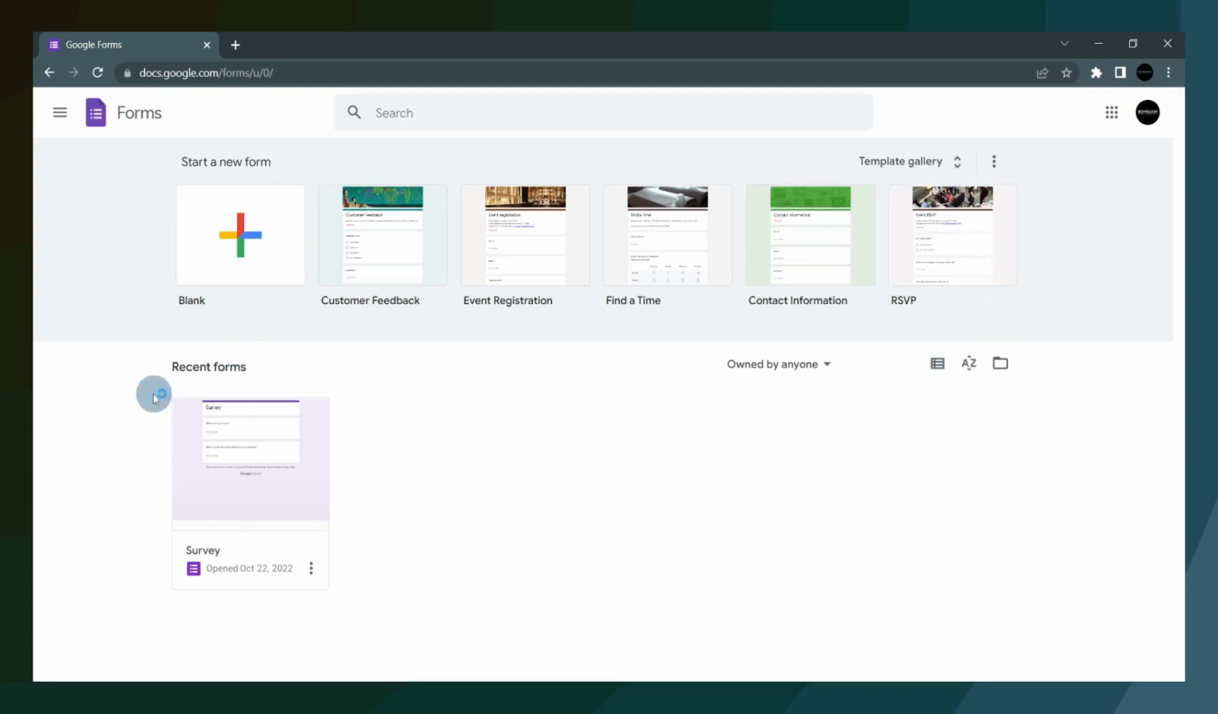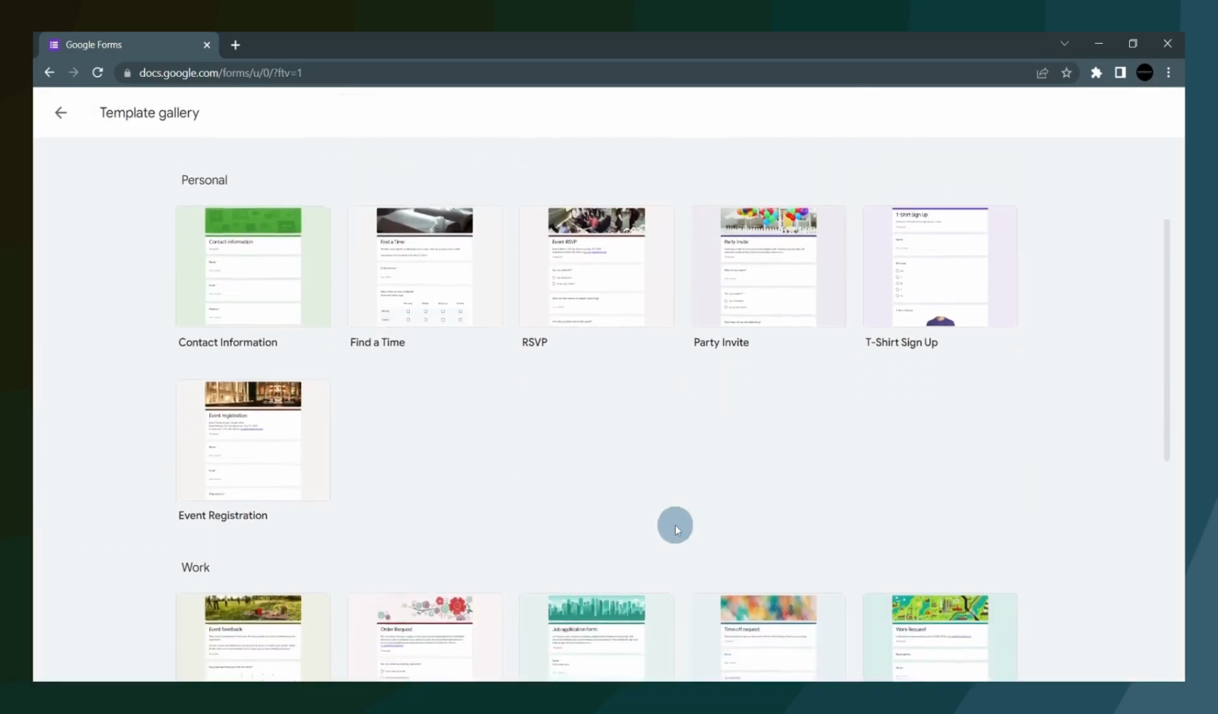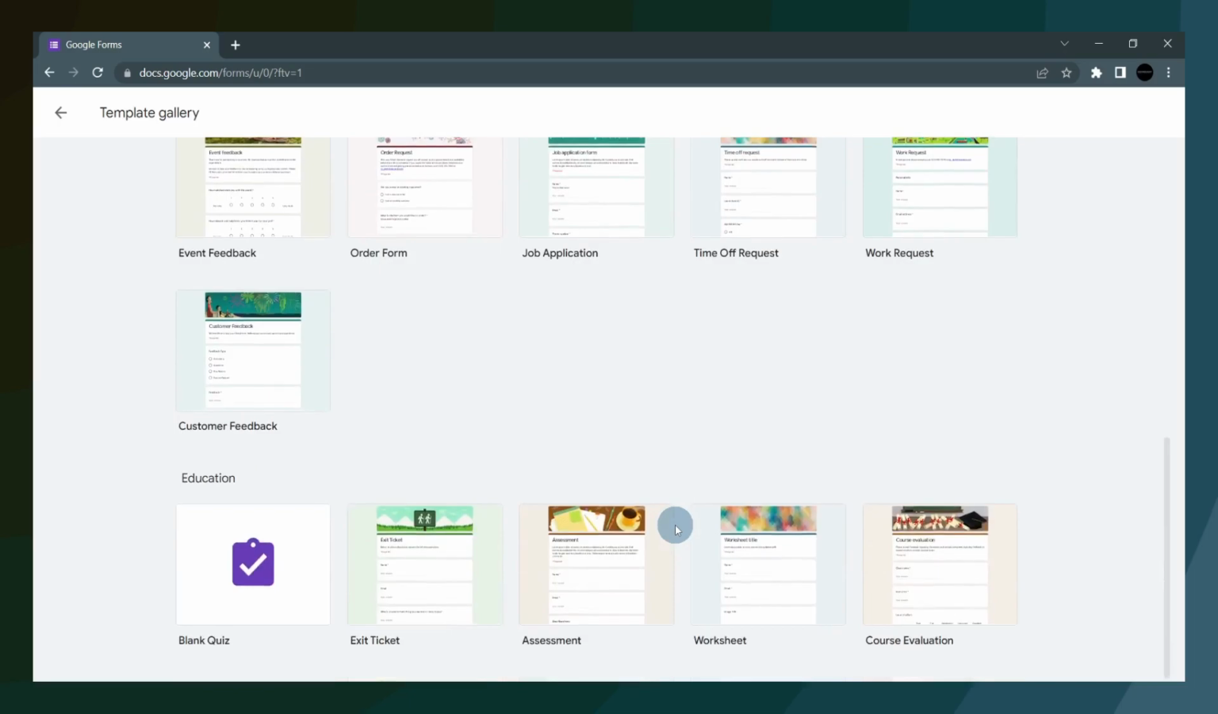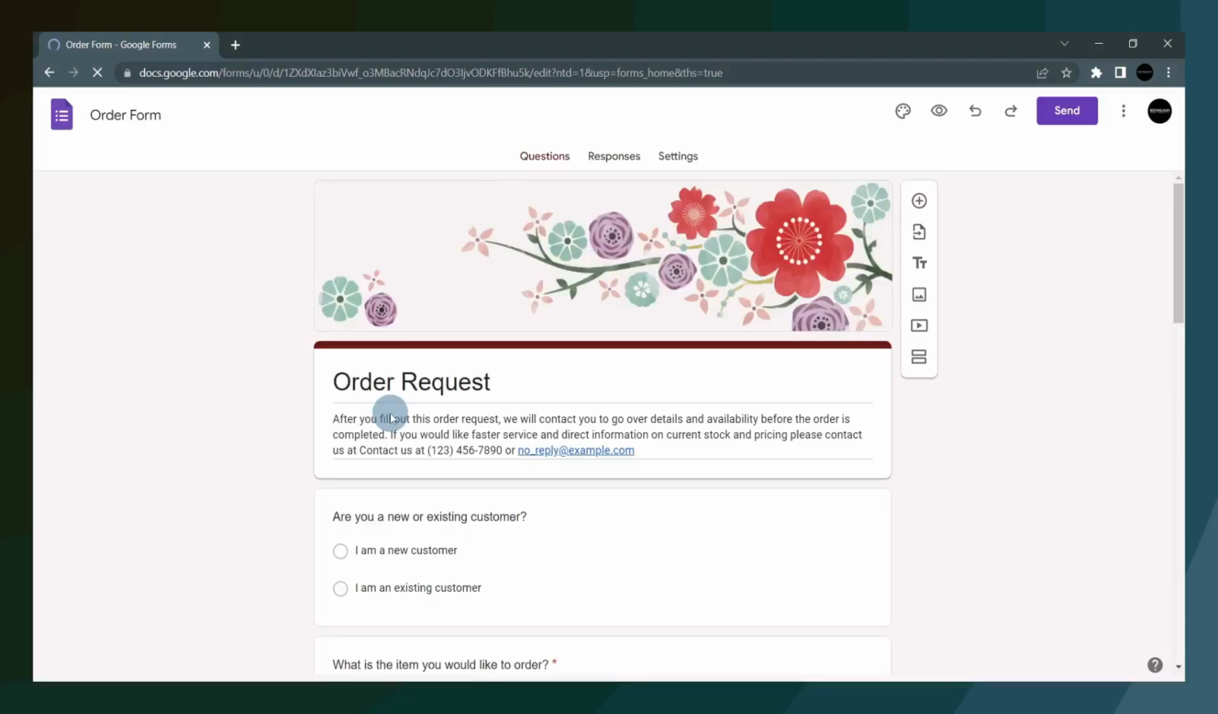Here you can see some templates. To get more templates, you can use this template gallery button. It shows some templates to use. To use a template, you need to click on it. It will open the template. Now you can start to customize it.